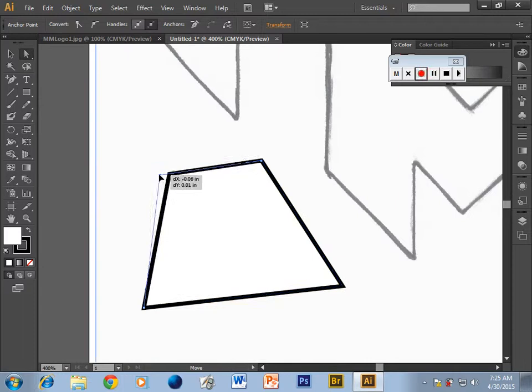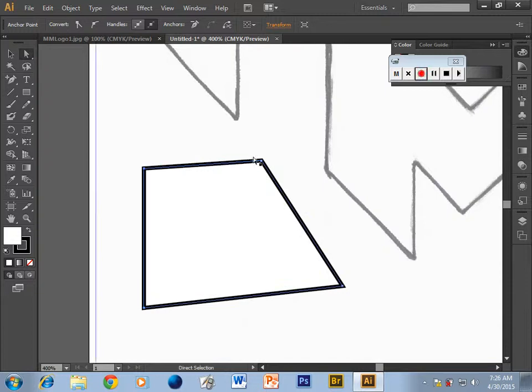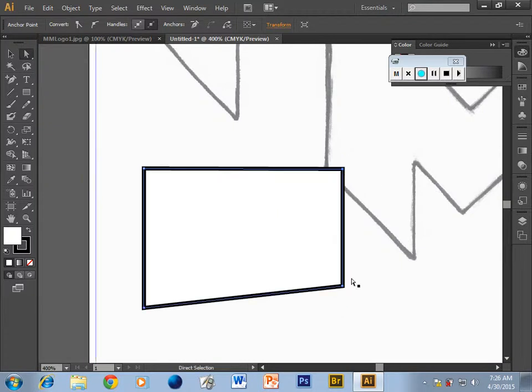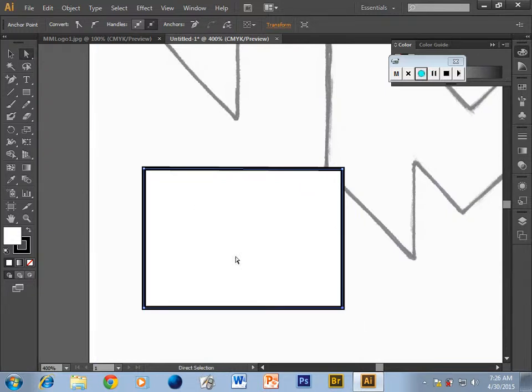Now also do note that when I brought this over to that right angle, the computer has snapped and brought that to a perfect right angle. And I can do the same thing over here. Once I get it close enough, it's going to show me, there we go, snapped, and then snap. So I've now transformed that triangle into a rectangle.